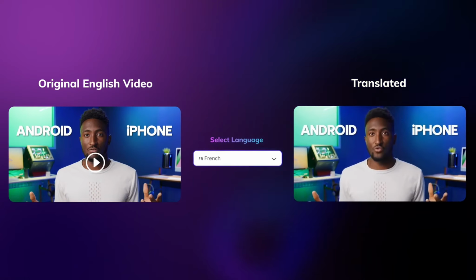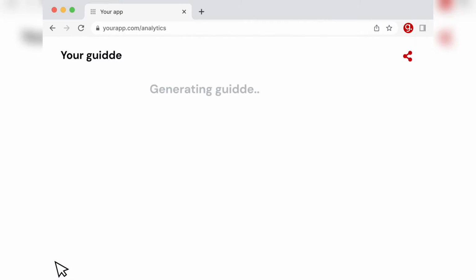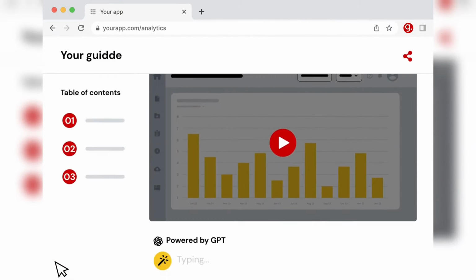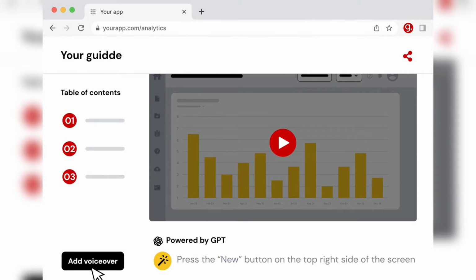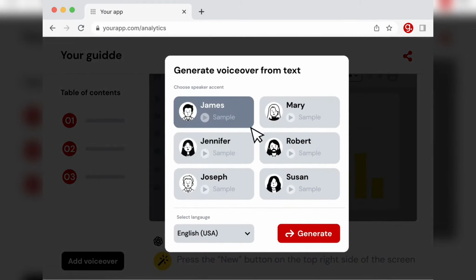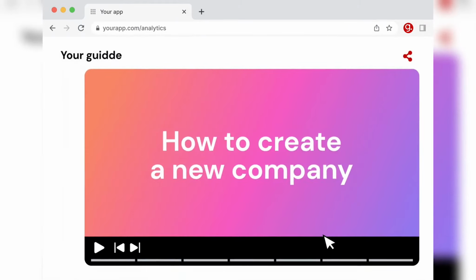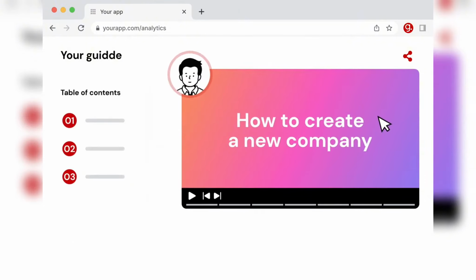Now, let's talk about Gid. Imagine having your own virtual tutor for creating tutorials. Gid helps you easily craft step-by-step guides with screenshots, text instructions, and even voiceovers. It's perfect for simplifying complex tasks or teaching team members how to get things done. It's like having a personal assistant for your training materials.